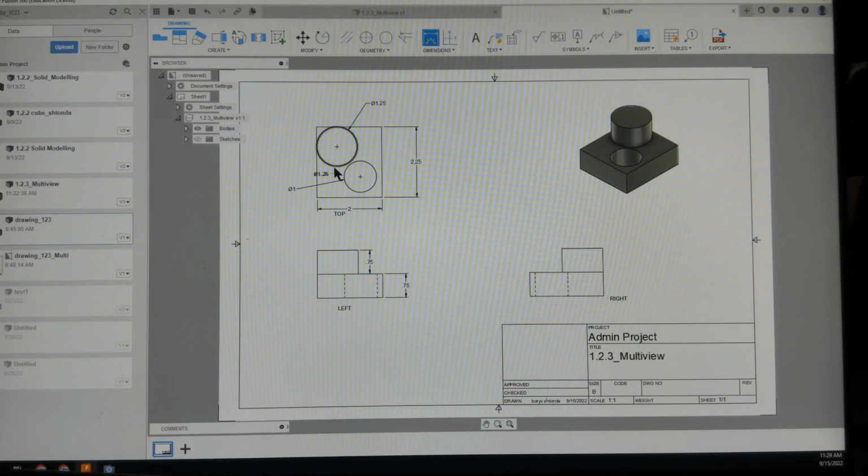Okay, so just leave it like this. This is gonna be your drawing. So hit escape. You're pretty much done. Okay, so this is your multi-view drawing. Don't forget to save it.